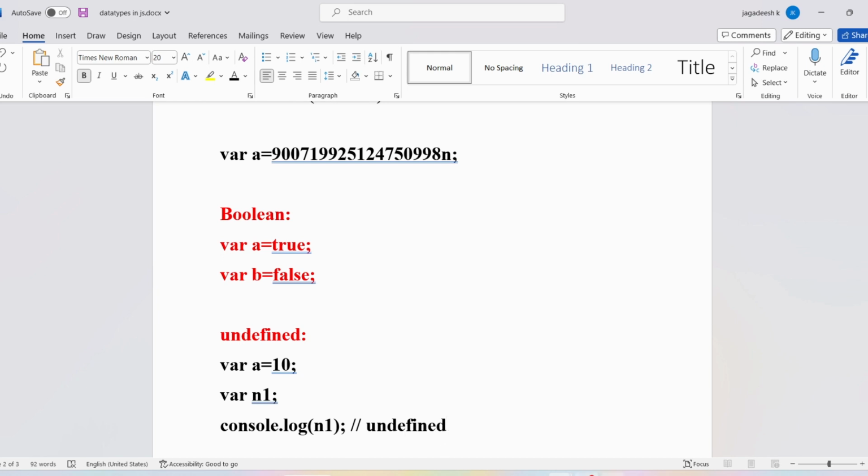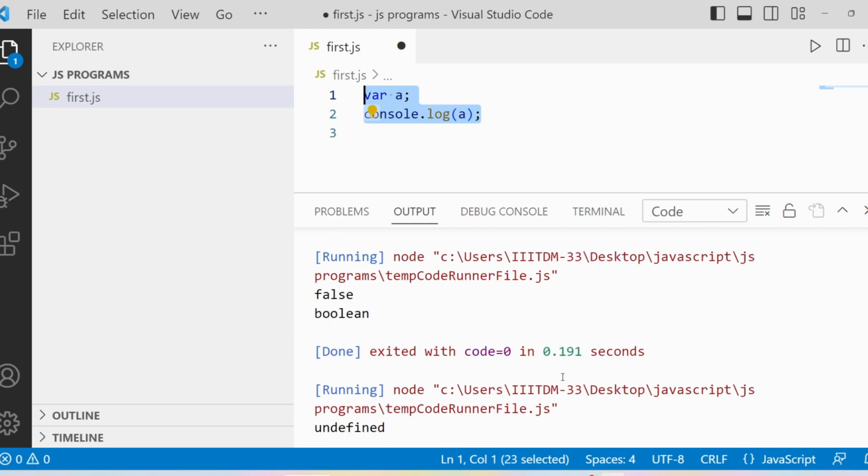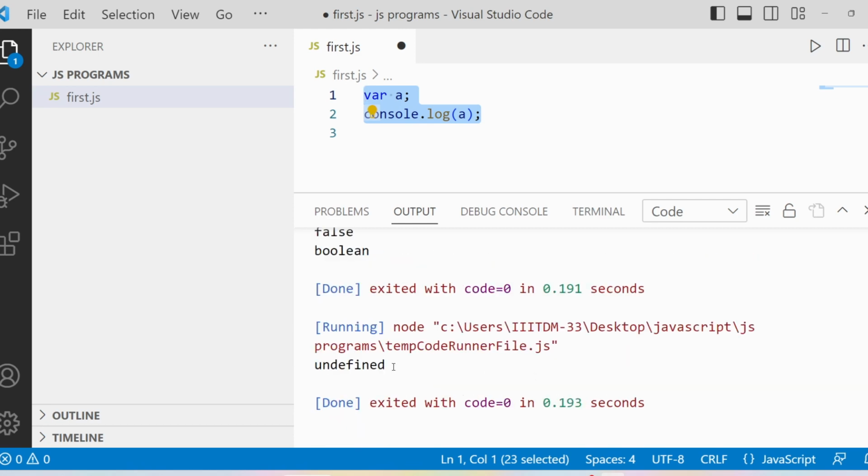If you want to verify practically, let me discuss with an example. I have defined the variable a, but I am not assigning any value to it, and if I try to print the value in the variable a, you will get the output as undefined. So if you are not assigning any value and you try to print the value in the variable a, you will get undefined.